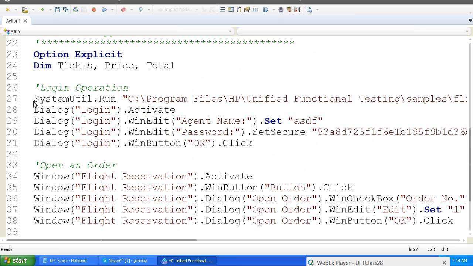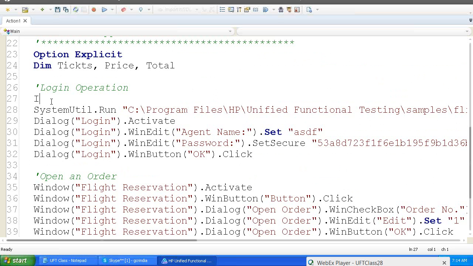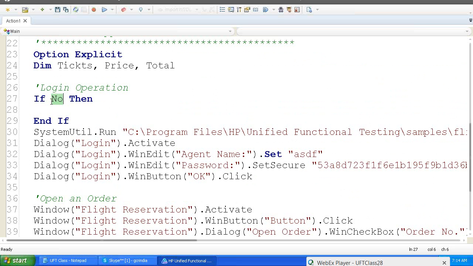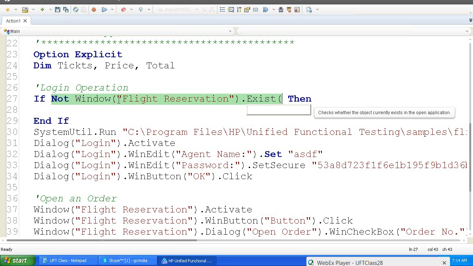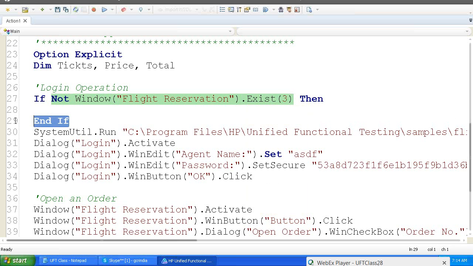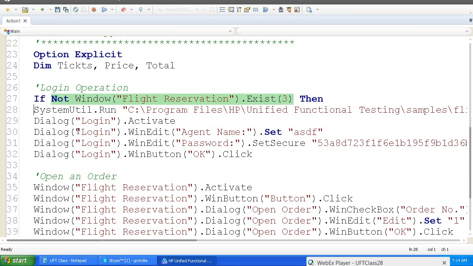See, first, safe side error handling. If not, so and so window. If not, window of flight reservation dot exists. Here enter small amount of time, 2 or 3 seconds is enough for checking the object existence. That is also one more error handling.